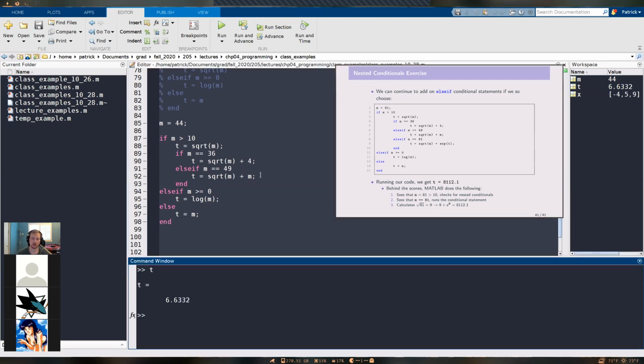So right now I have one else if statement, which is else if m is equal to 49. But we can keep adding other else if statements if we want. We can add as many as we want if we want to check some other conditions.